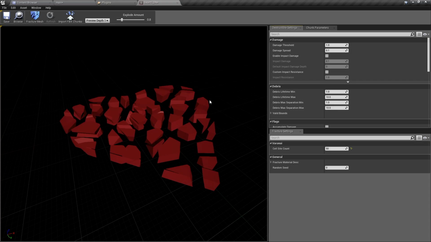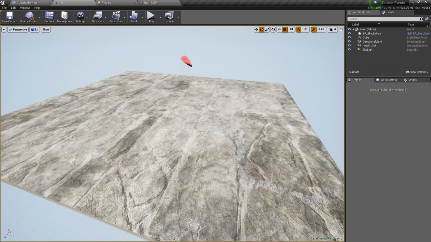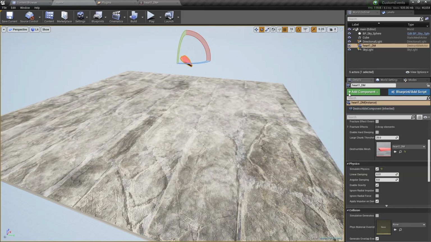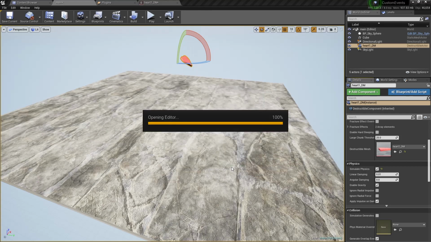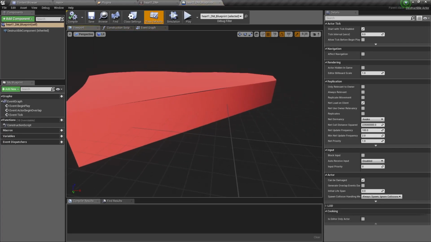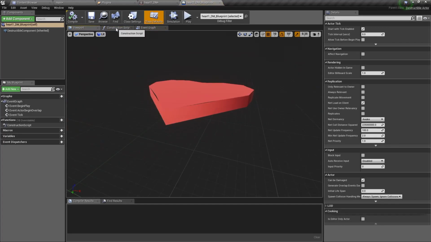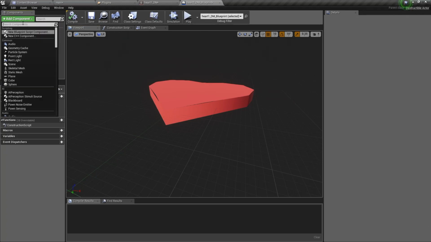Let's say you wanted to use a blueprint to break the mesh. To do that, go to the viewport, select the object, and in the details panel, click on Blueprint/Add Script. Give it a name, select the place where you want to save the blueprint, and click on Create Blueprint. In the window that opens, you will see the viewport, construction script, and the event graph. But before we start to add blueprint nodes, we need to add a component. And this component is a radial force.